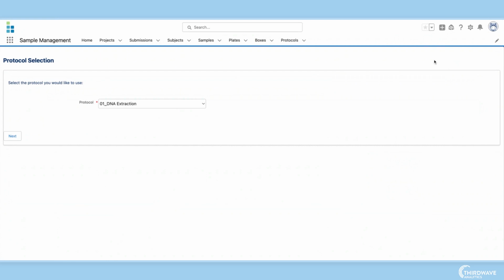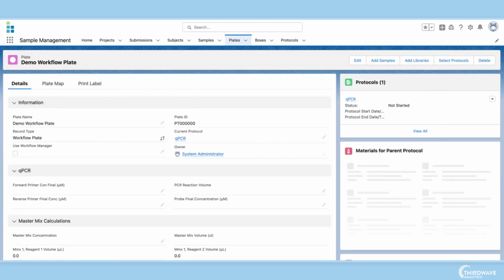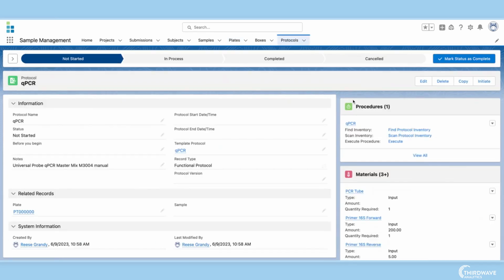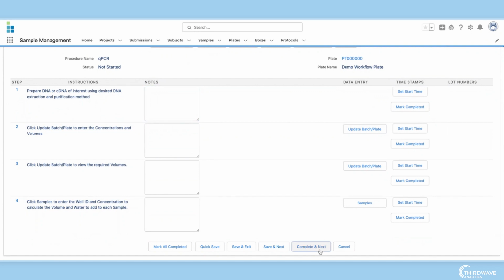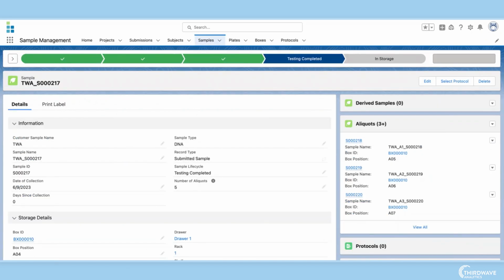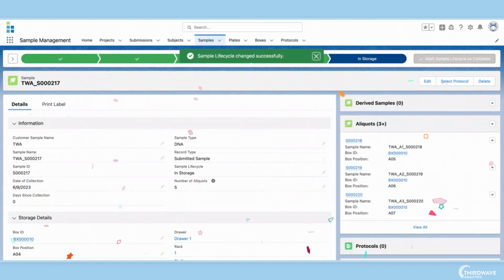I will first choose the protocol I want to execute on my plate. In this case, let's run a qPCR. I can execute this protocol on my plate and store all the testing information within the LIMS. With testing complete, I can update my status bar and earn a little celebration.